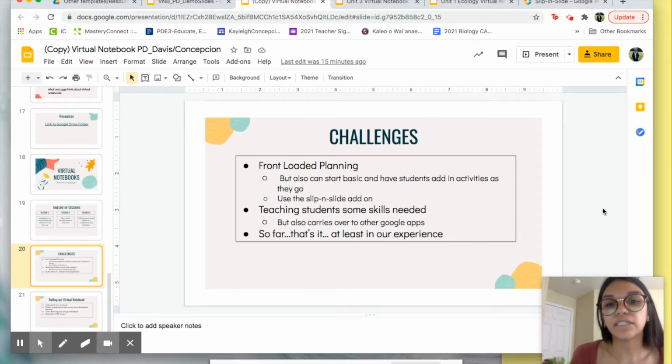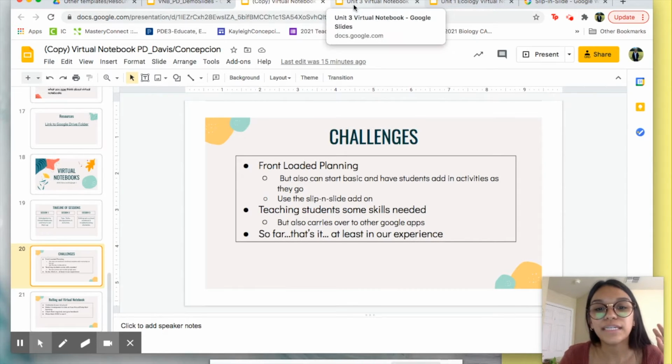Okay, so the first thing I wanted to talk about was this really cool add-on called Slip and Slide.